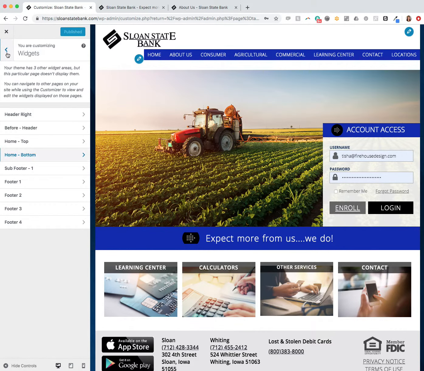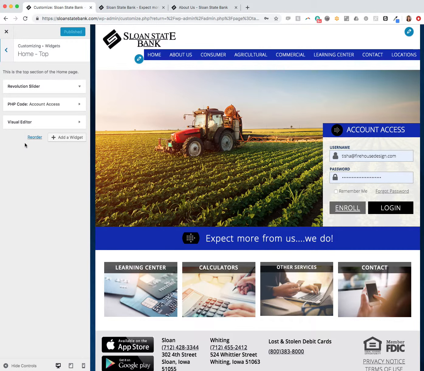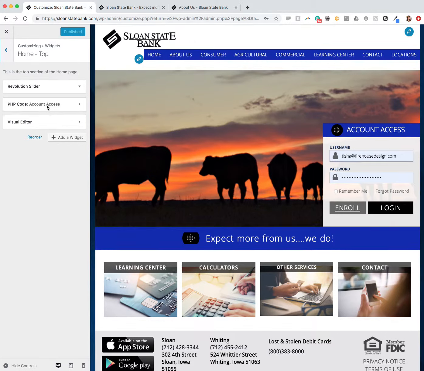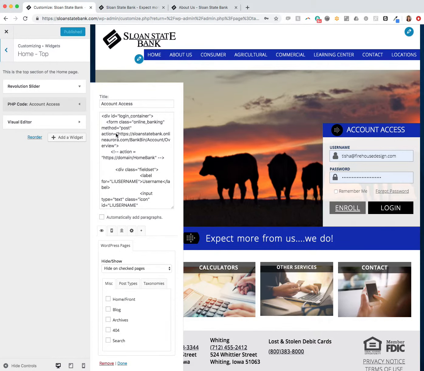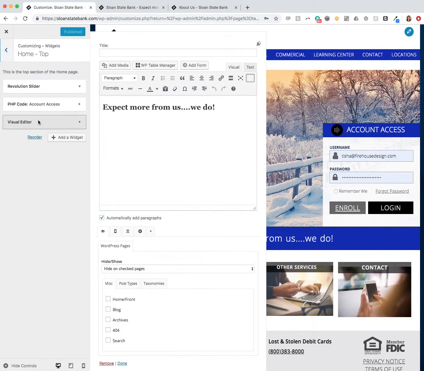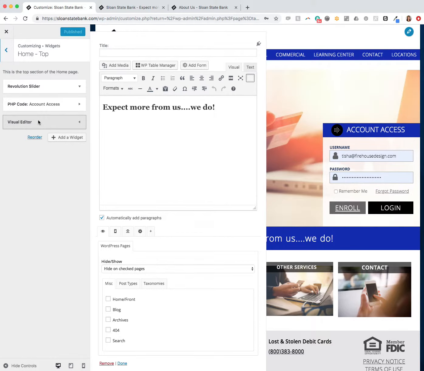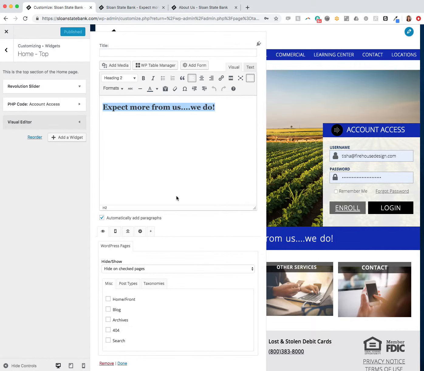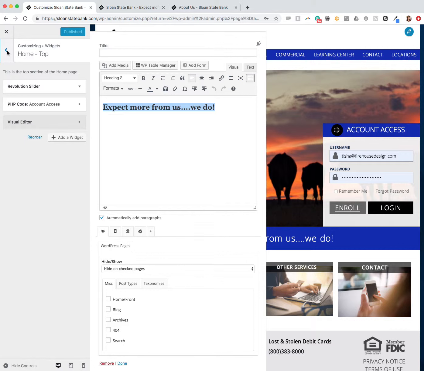You could also edit the Revolution slider. We'll talk about that in just a little bit. The account access, I really wouldn't touch that. There's code there that's running the account access that should not be touched. Nothing more that we really need to edit on that account access. But the visual editor is this blue bar in the middle of the page, and so it's easy to just change out that text and make sure that when you're done you go ahead and hit Publish up here at the top so that that is saved when you're done.